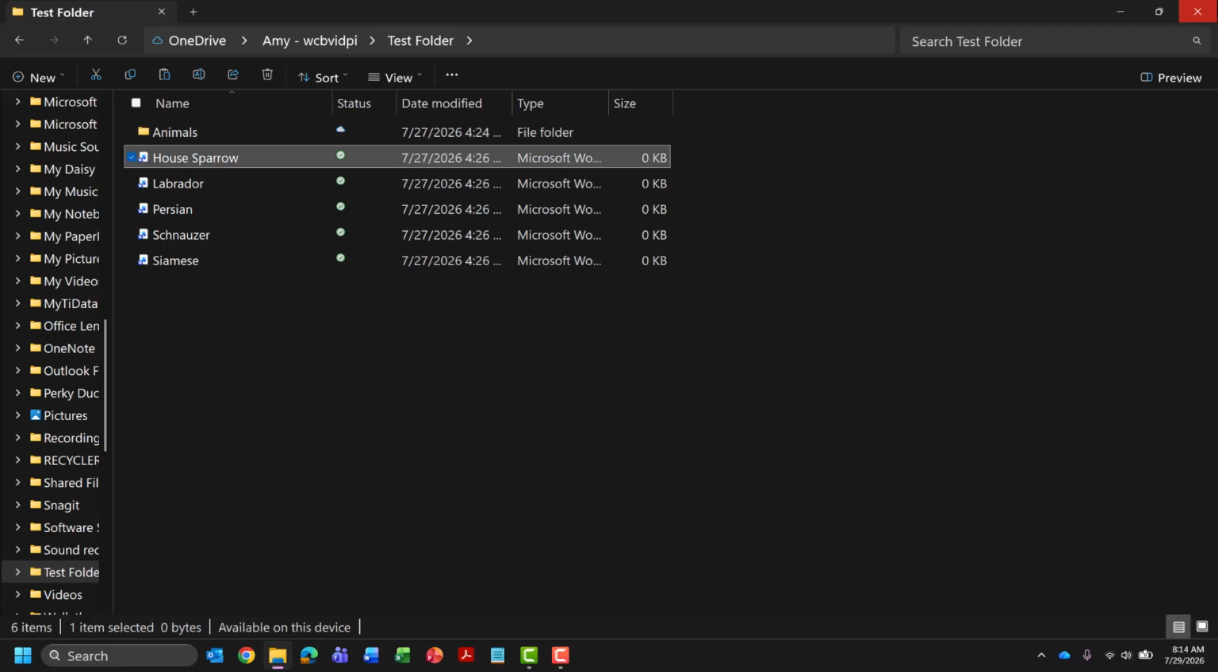7/27/2026. House sparrow checked. 2 of 6. So I press my down arrow and House Sparrow is still here. And that is because, remember, I copied it to the clipboard. I didn't cut it to the clipboard. Let's do that again with the next item.